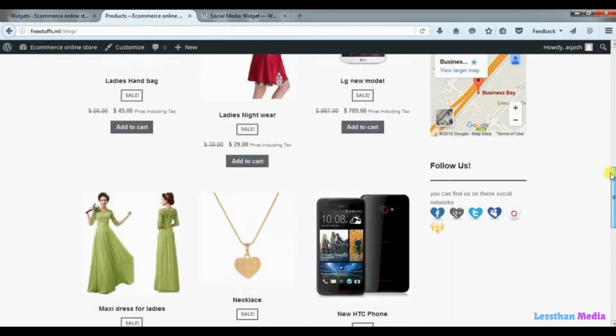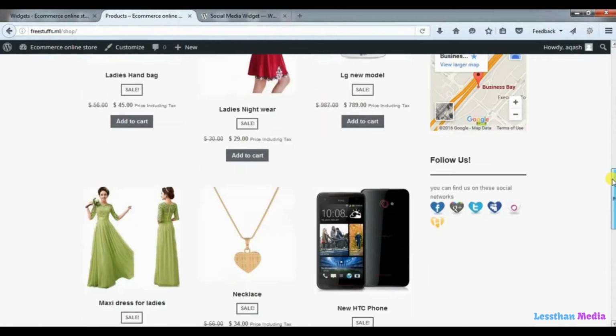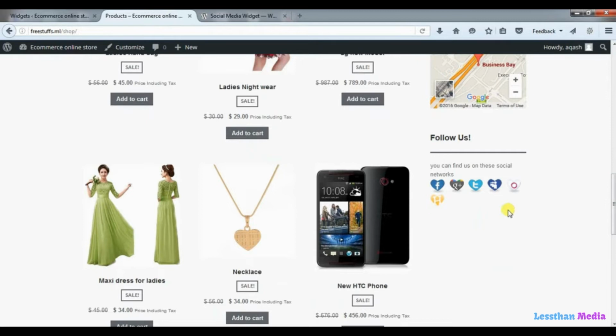So now the sidebar of our site is looking more beautiful. Now from here the customer can join your social network by clicking on your social media icon from here. So this is how you can add social media icon into the sidebar of your site.